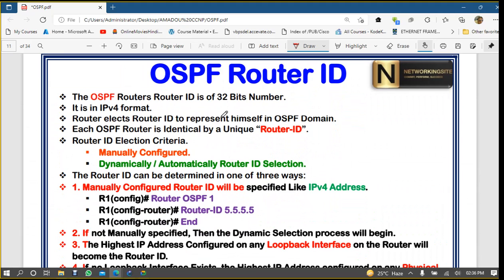Now, I told you that OSPF builds a router ID to identify itself in the network. Yes, I am router 1, router 2, like this. So they present themselves with a router ID. You can say the router ID is an ID to represent routers in the OSPF network. The OSPF router ID is a 32-bit number, and it is in IPv4 format.